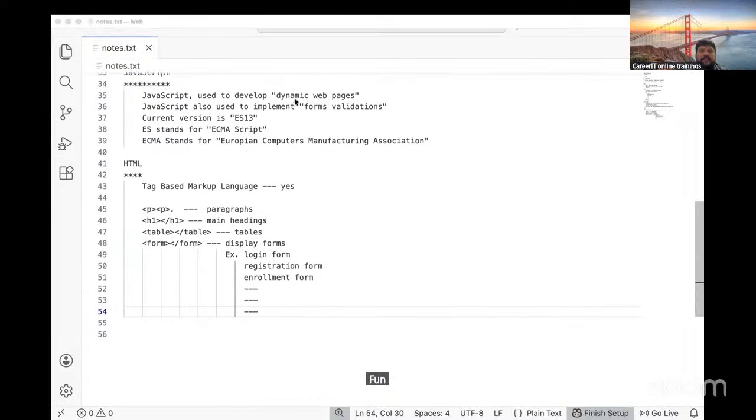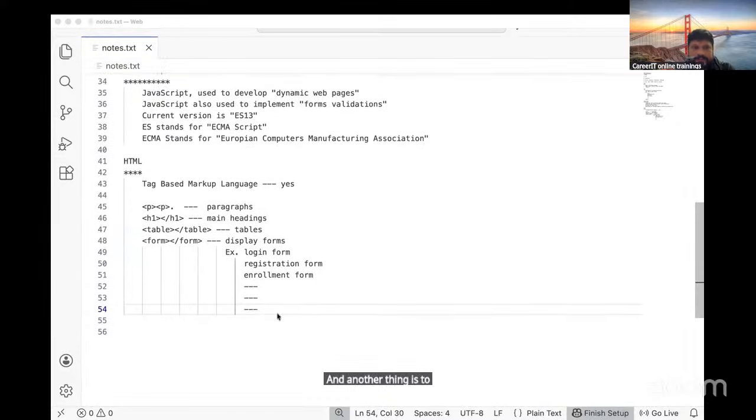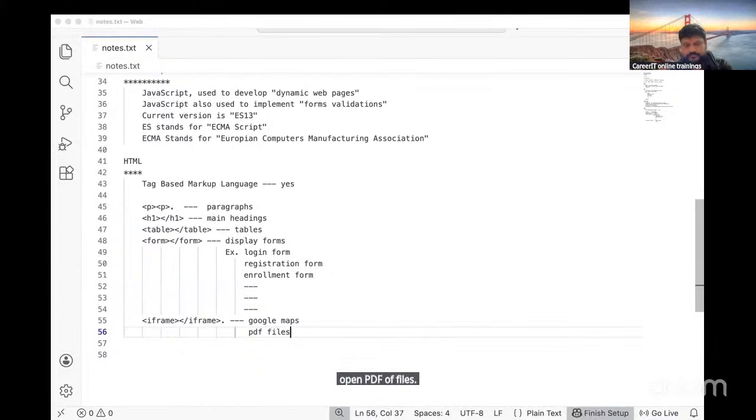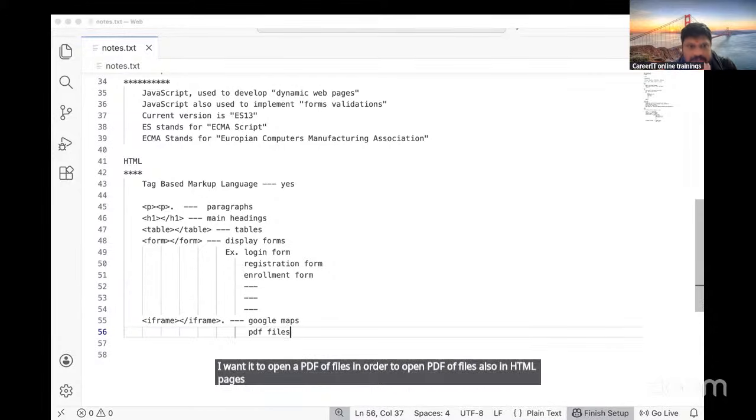Fine. And another thing, one more tag is the iframe tag. We have one more tag here. Which tag? Iframe tag. Fine. Why the iframe tag? The iframe tag is used to display Google Maps. Next one. Open PDF files. I want to open PDF files. In order to open PDF files in HTML pages, we will use the iframe tag.